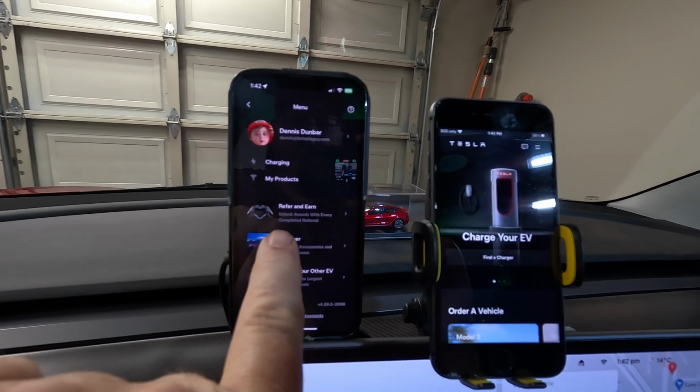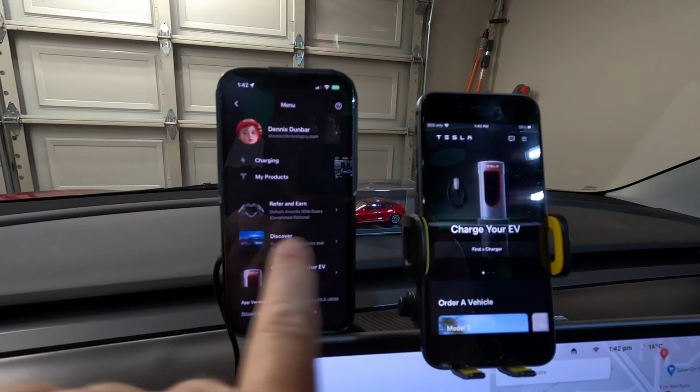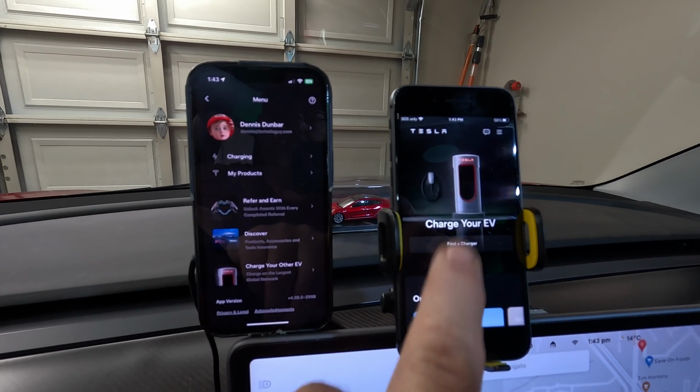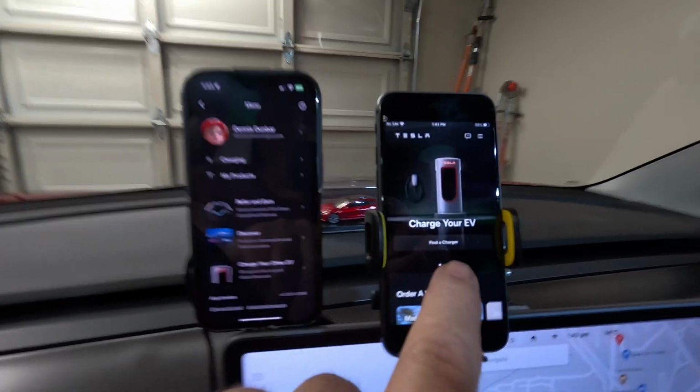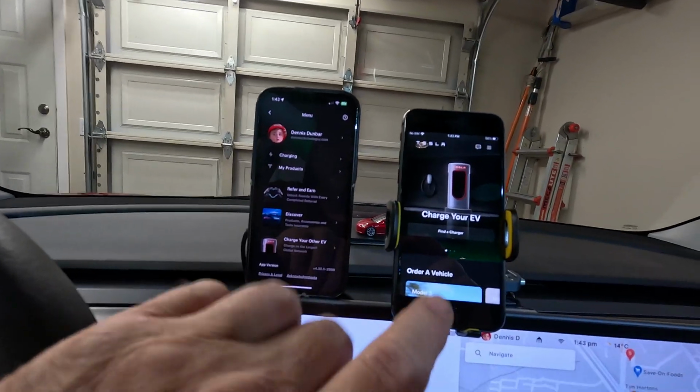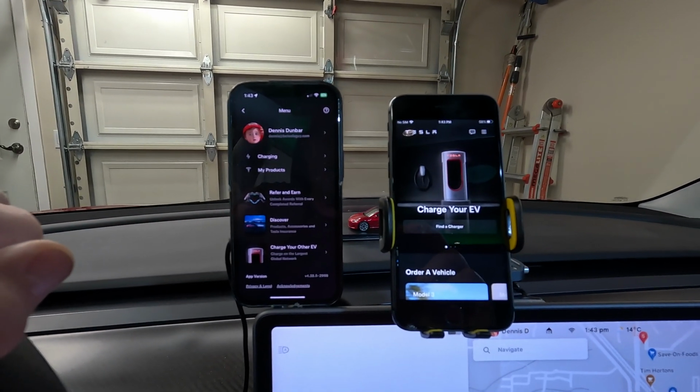Okay, so you can see here I've got two phones. This phone is the current owner, which is myself. I'm going to transfer it to this owner, who's a new person, which is myself as well. So again, this one already has an account set up. There's no cars in it. Nothing, just an account set up.